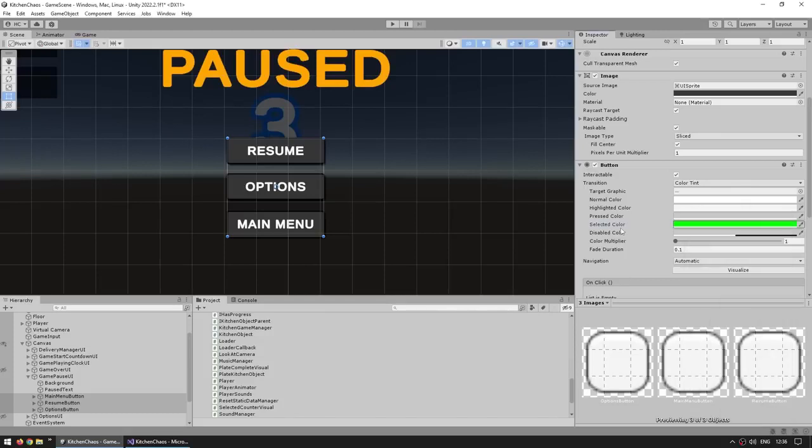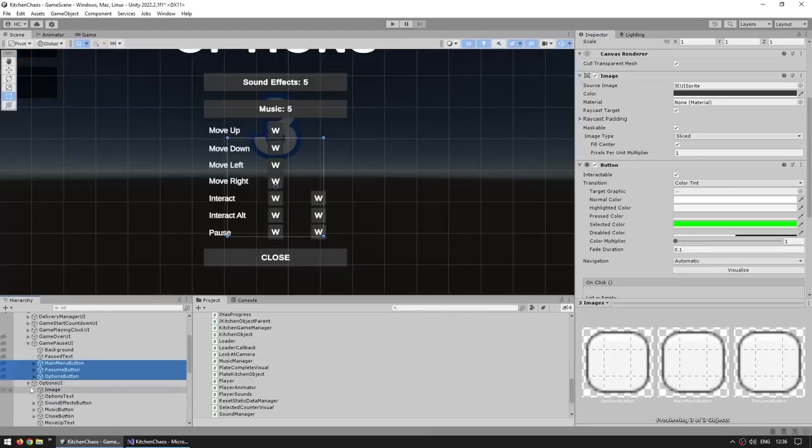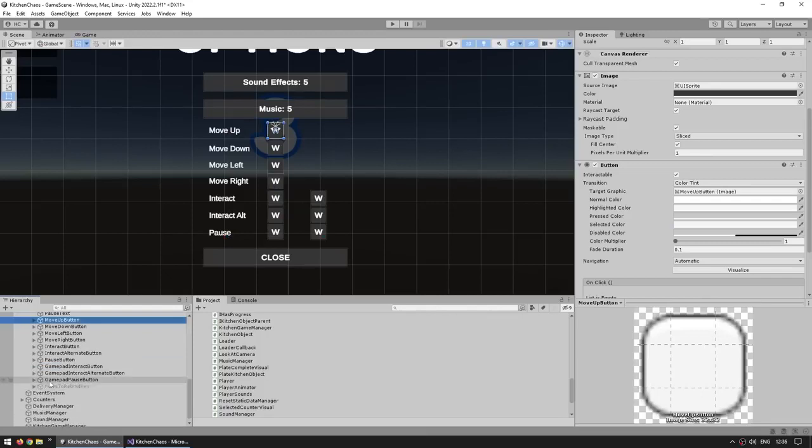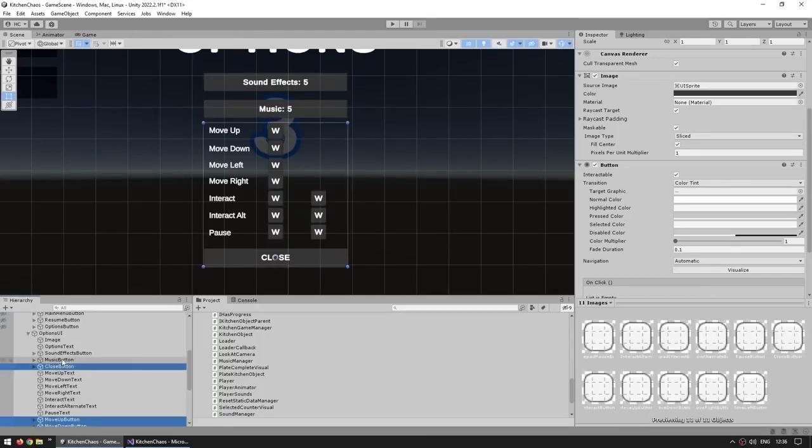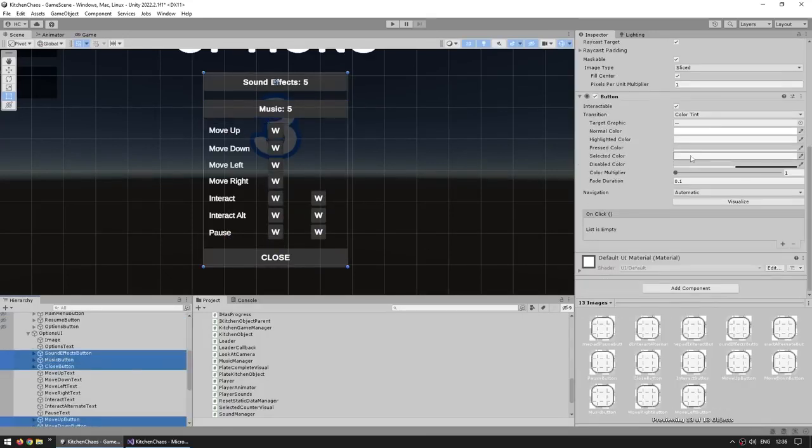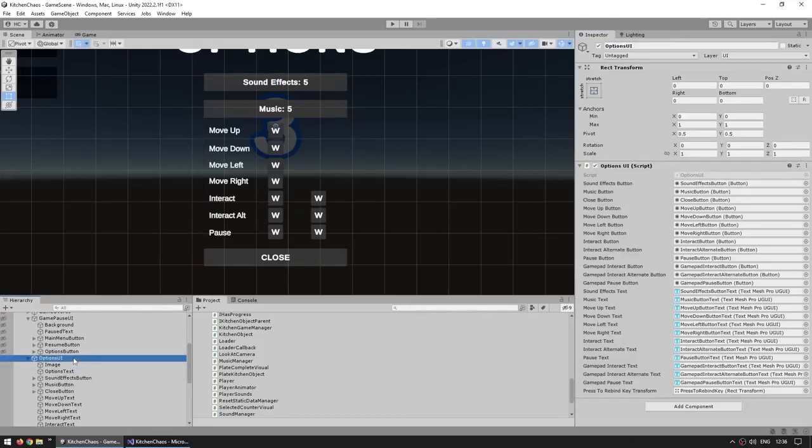Okay, like this. Let's do the same thing for all of the buttons on the options UI. So let's show this one and find all of the buttons. So we've got all of these ones down here and these 3 ones up here. And let's do the same thing. So on the selected, let's put it all on a nice green. Okay, so all the buttons have a nice selected color.